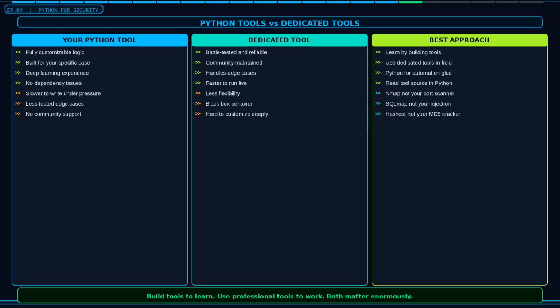Writing a port scanner teaches you TCP sockets, timeouts, concurrency, and exactly how Nmap's basic scan works under the hood. Writing a web brute forcer teaches you HTTP request structure, response codes, session handling, and what GoBuster is actually doing. This understanding makes you a dramatically better user of the professional tools. You know what their options mean because you've implemented the same concepts yourself.